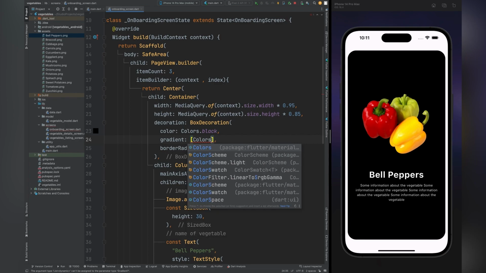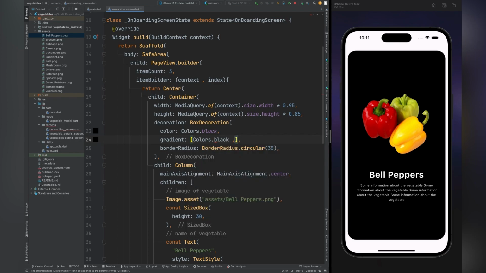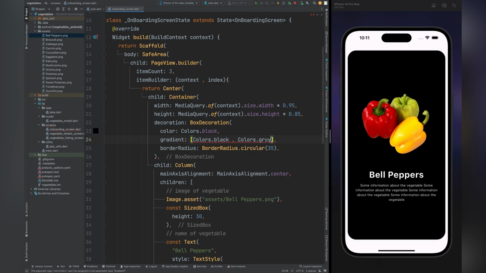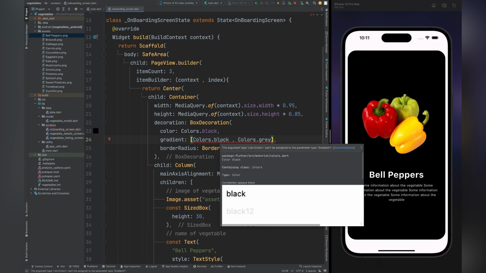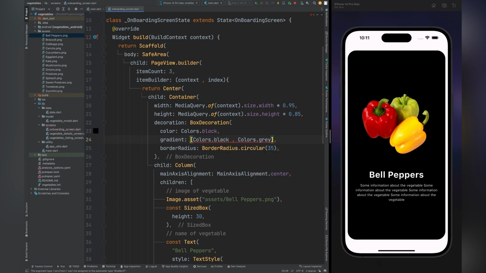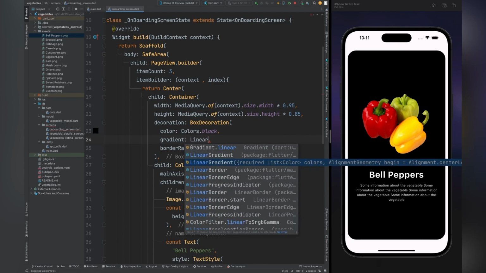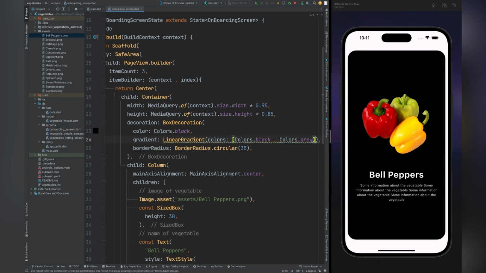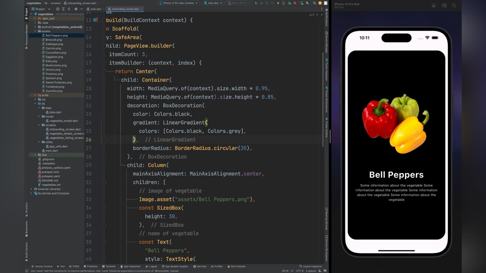Firstly, let's start with changing the color of our background. For this purpose we are going to use gradient, and gradient requires an array of colors. So we will pass Colors.black and Colors.gray. As you can see, there is an error. We have to specify which gradient we are going to use. In our scenario we are going to use LinearGradient, and inside it there is a colors property where we have to pass the array of colors.